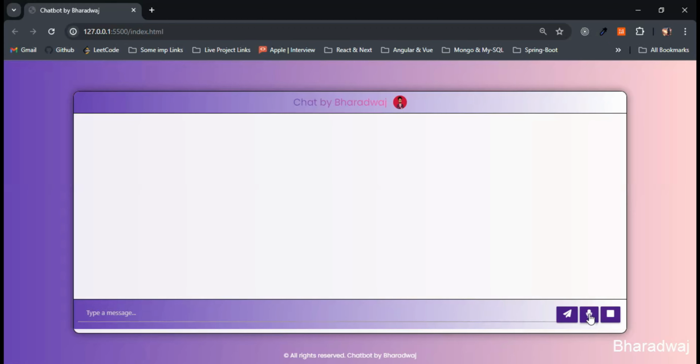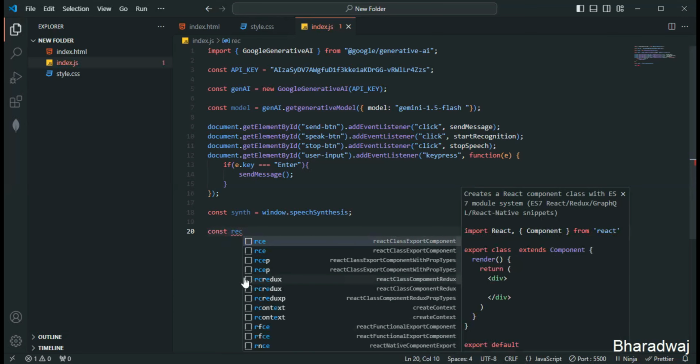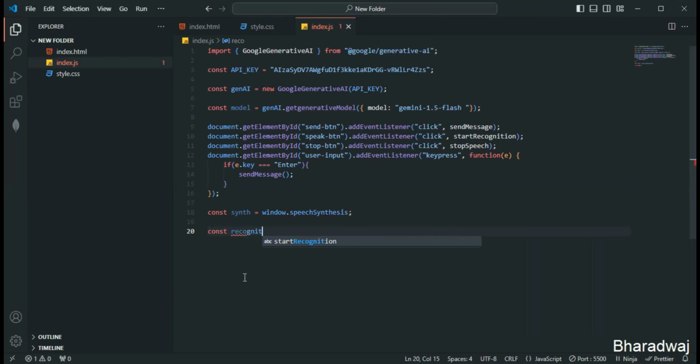Whenever we click this button and we give audio as the input, that will be converted to text and it will be shown here, right? So those two things we'll be doing. So I'll just come here. Initially, we'll initialize the speech recognition API for the speech to text functionality. I'll make use of the const variable name recognition.